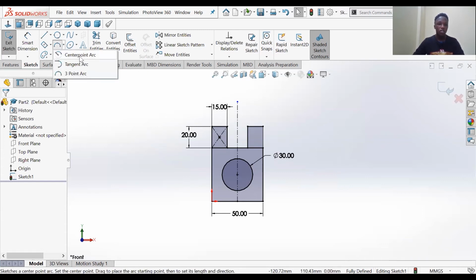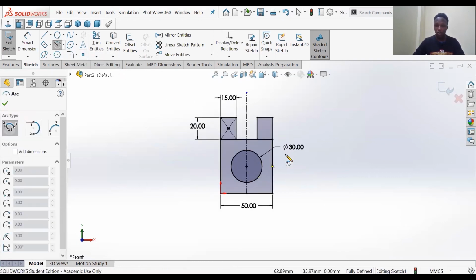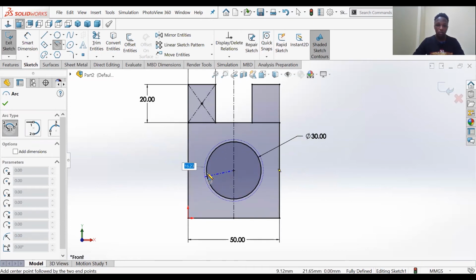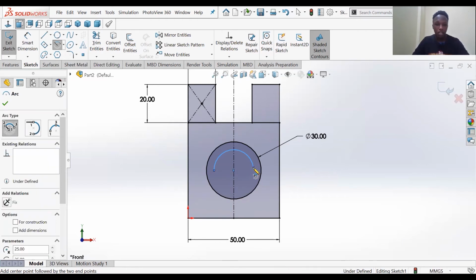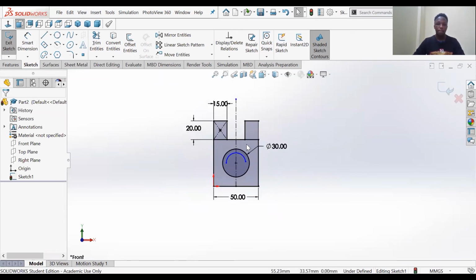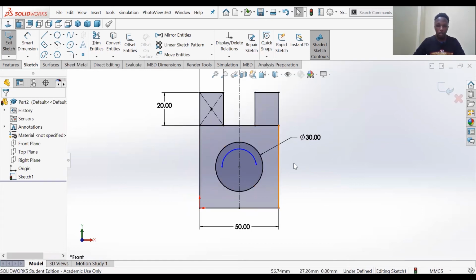The first one we run is the center point arc. For the center point arc, you have to make 3 clicks on your canvas or workspace. The first click will be at the center, let's say at the center of this circle that we have drawn previously. Another point will be at one of the perimeters of your circle. Another point will be at the other perimeter of your circle. You can put it right here and press the escape key. That's how we can draw a center point arc.